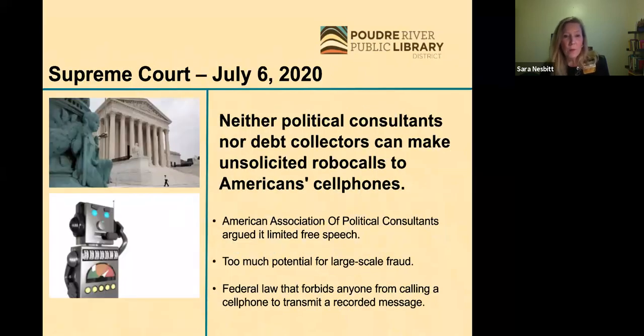All right, we had a huge win this summer. In July this year, the Supreme Court found that neither political consultants nor debt collectors can actually do unsolicited robocalls to American cell phones. Now, a little bit of background here. The American Association of Political Consultants argued that it limited free speech, which is why it went all the way to the Supreme Court. Maybe a good point.